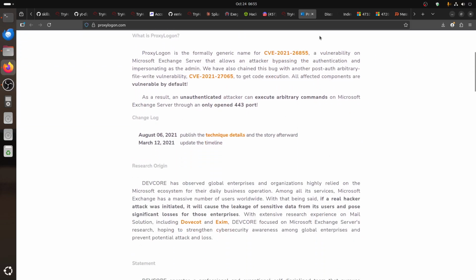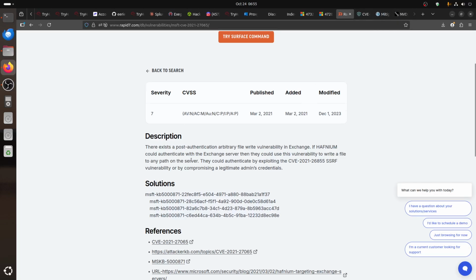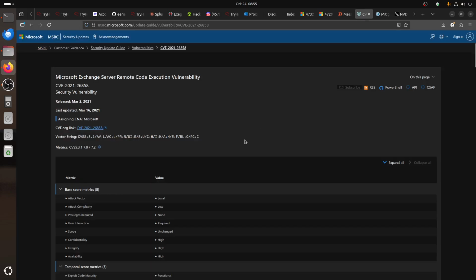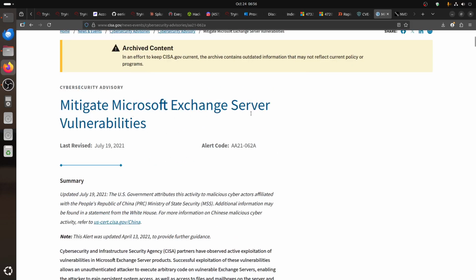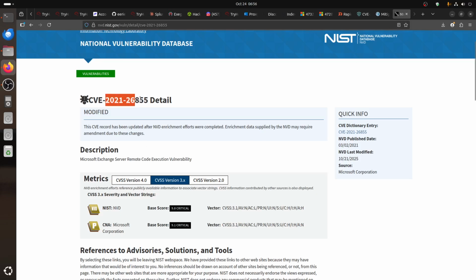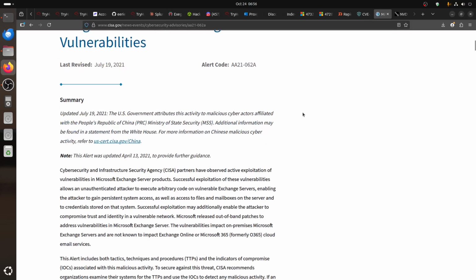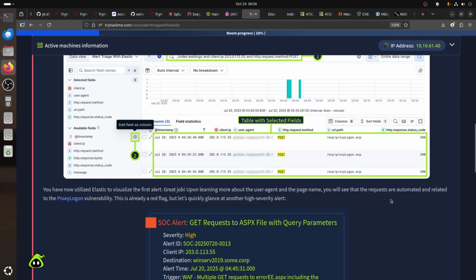There is a whole bunch of CVEs for this. I'm not sure which one exactly, but there are four of them. We have Microsoft Exchange Server Remote Code Execution Vulnerability CVEs. There are four CVEs for this. Mitigation for Microsoft Exchange Server vulnerability, and the next one is the 20... You can see all 2021 CVEs. In any case, we then have information here, like remove this, I don't need it. So now we know what it is.